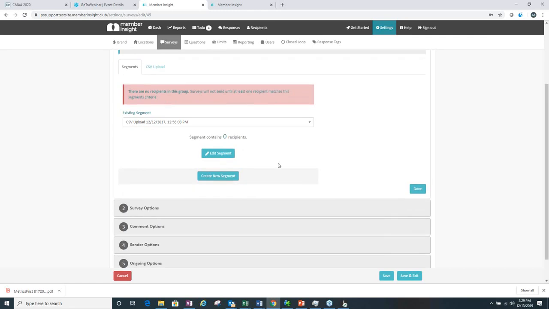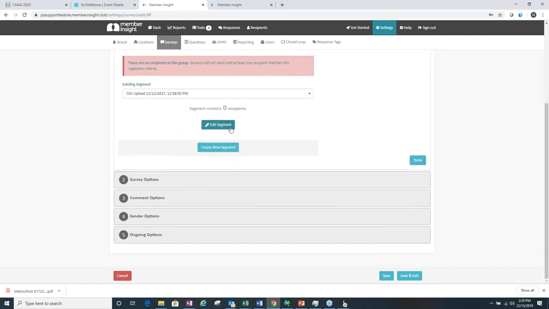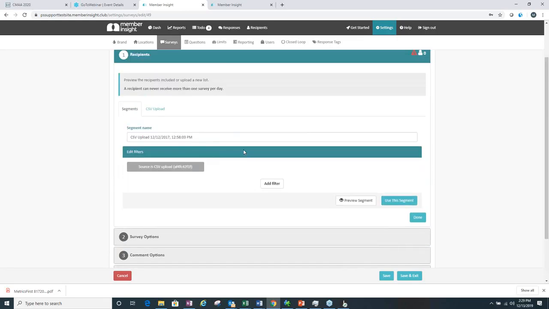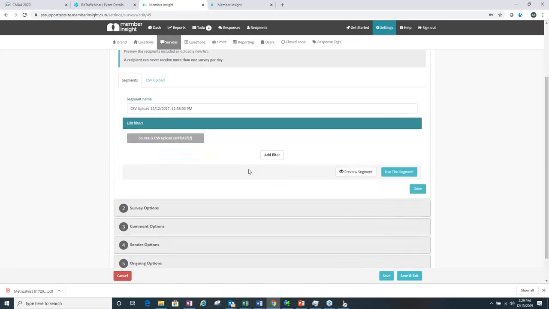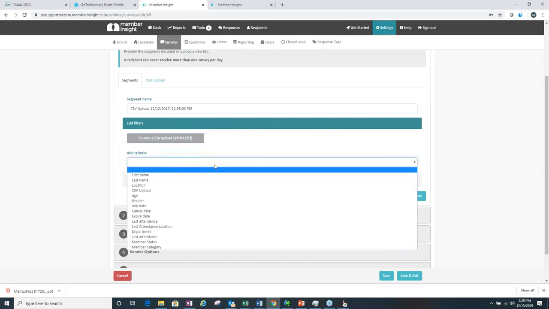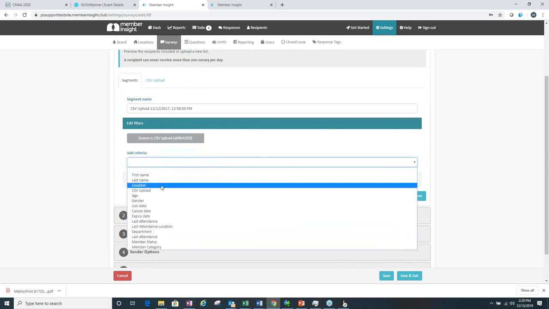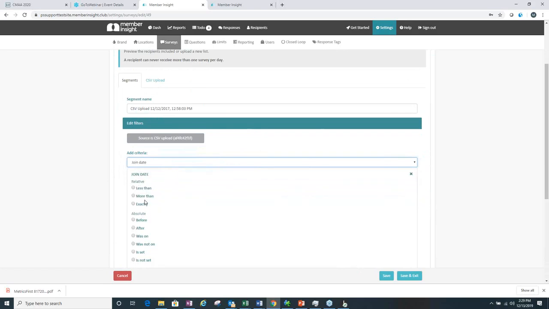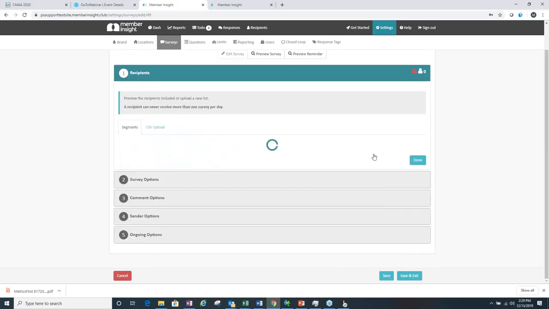And this is where you can actually build your segments. So for example, if you want to get in and create a new segment, and let's say I want to only target members who have been at the club for X amount of time that really haven't been utilizing it as often as we would like them to. So you can add filters here. The first one I'm going to add is membership join date. And I'm going to go with more than, we'll go 365 days ago. So that means that they've been a member for a year.